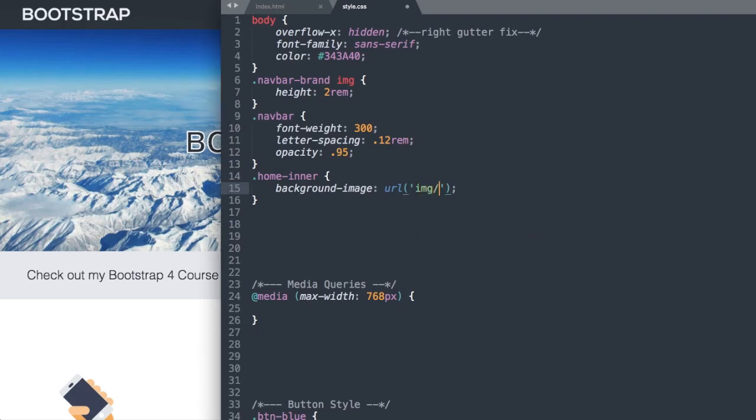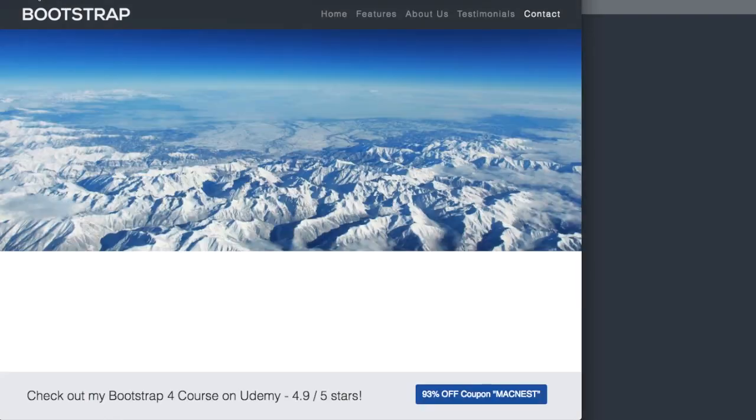So img/landing.png. Okay, and you can add your own background image in here if you want. So there we have it right now.